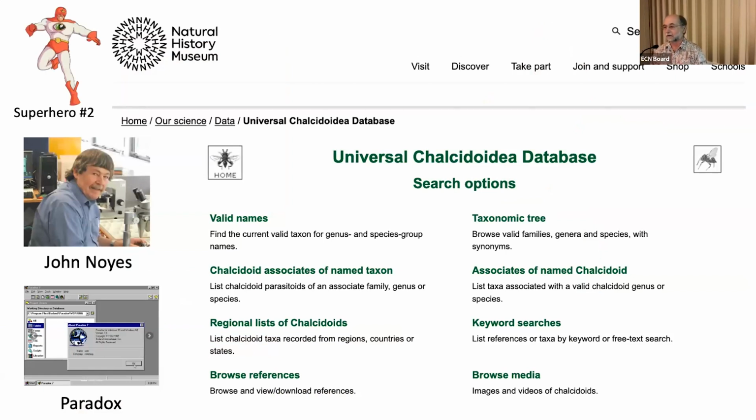He single-handedly took the card catalog that he'd inherited, and he managed to transform this into an electronic database when people were just barely able to think about it.